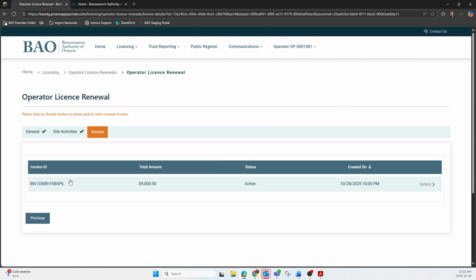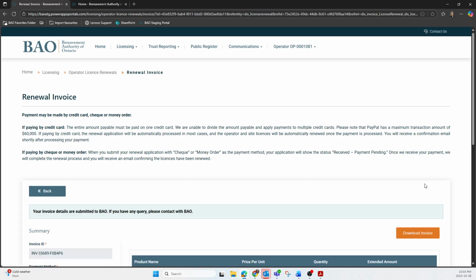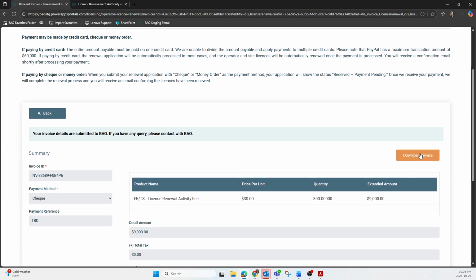Ignore that spinning action. Then you can click on, I don't think invoice works, no, so click on details on the right side. And finally, you can click on download invoice. So it downloads into your downloads folder.